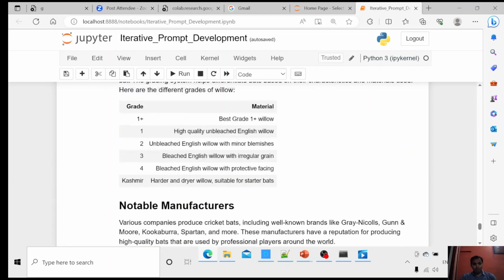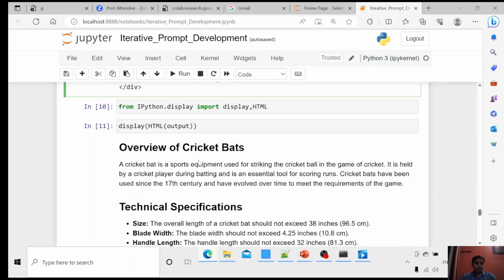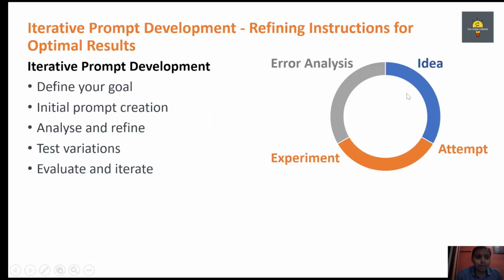And see, a very good article we have created. Just keep on refining our prompt. So this is the way you can iteratively refine a prompt and come up with the desired output. So that's it for the video. Here we have learned how to iteratively refine our prompt and come up with a desired output.